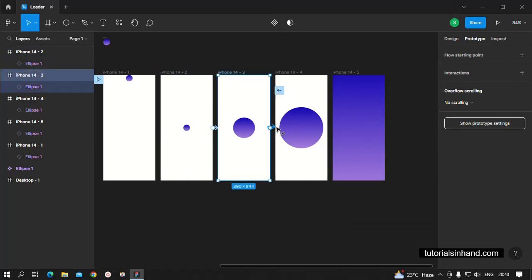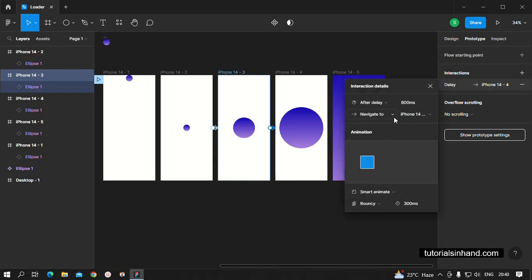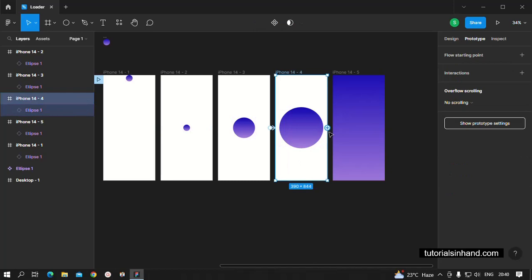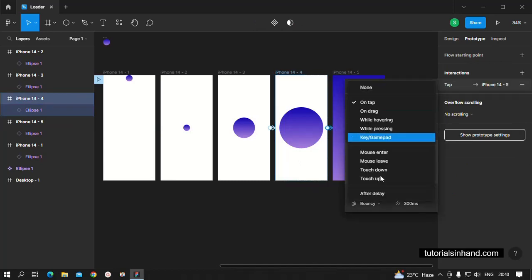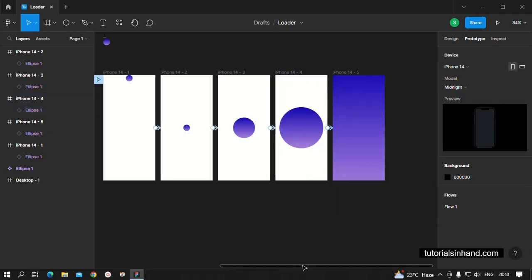From the third to the fourth, we will make after delay again of 500 milliseconds. From the fourth to the fifth, we will again do it in a delay of 500 milliseconds. So yes, our transition states are done.